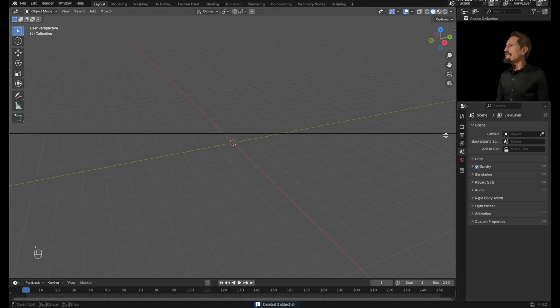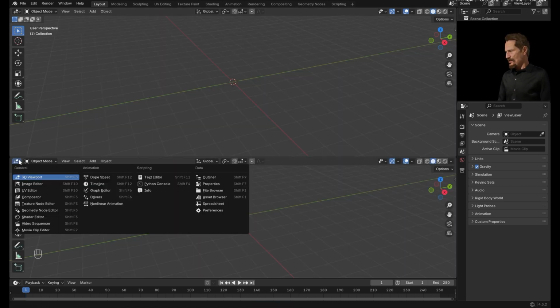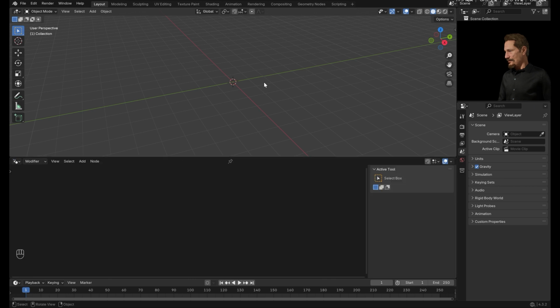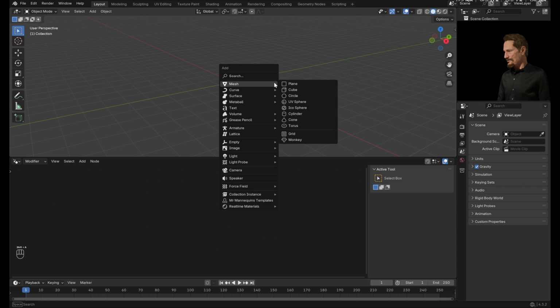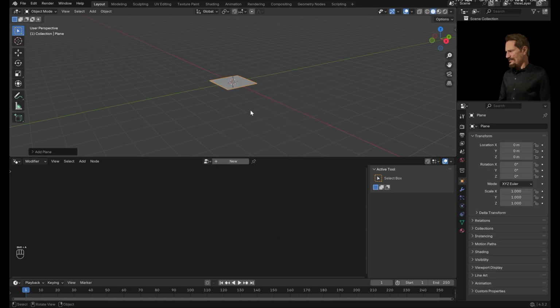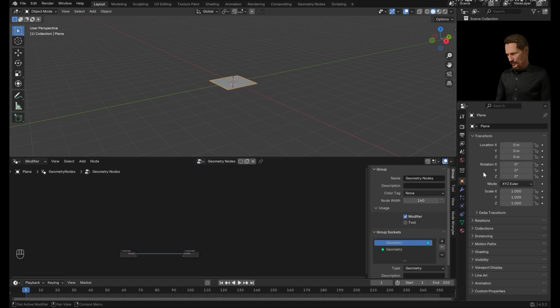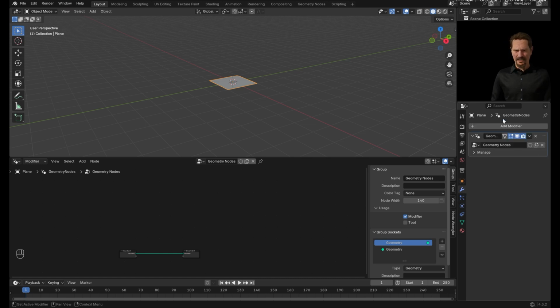Let's start by splitting our window and switching the bottom window to the geometry node editor. We'll need a starting object where our geo-noodling can take place. Create a simple plane mesh. Press the new button in the geometry node window, and a new geometry node modifier will be added to our modifier stack for our plane.